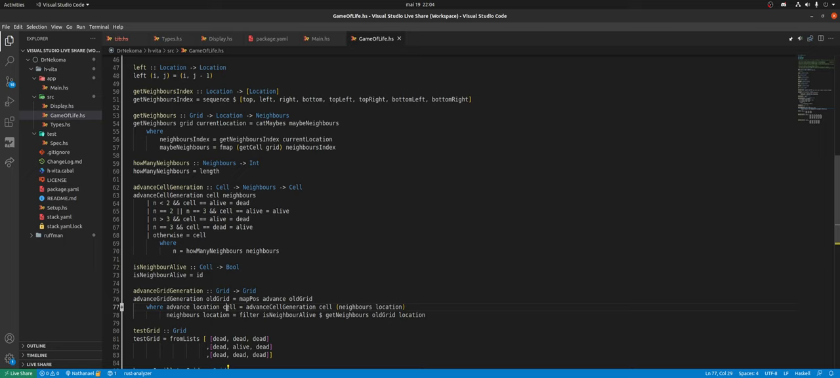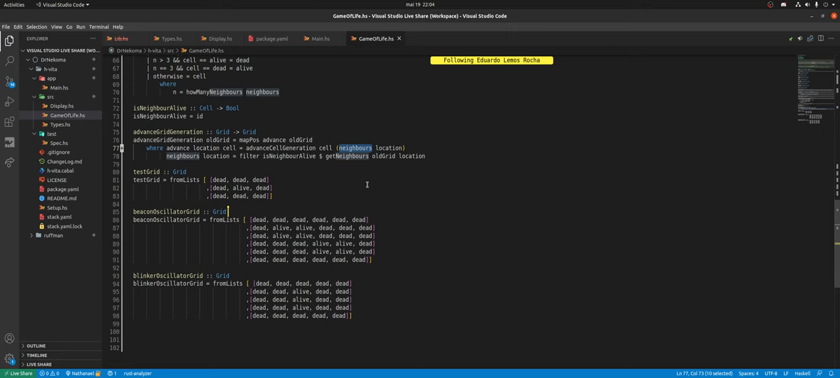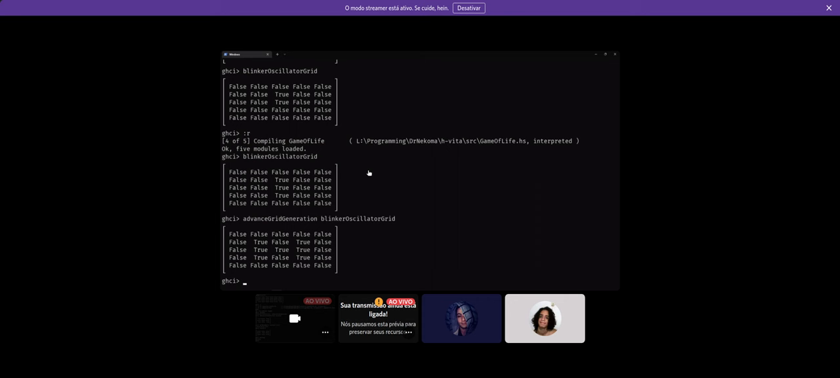It's receiving the location and the cell, and we are advancing the cell generation of. Oh no! Wait! This cell is wrong. No, wait. What is wrong? Oh, I was missing one true. I didn't reload the thing. Is it still wrong? This is actually worse. But now at least the initial state is correct. Oh my. Okay, let's go.